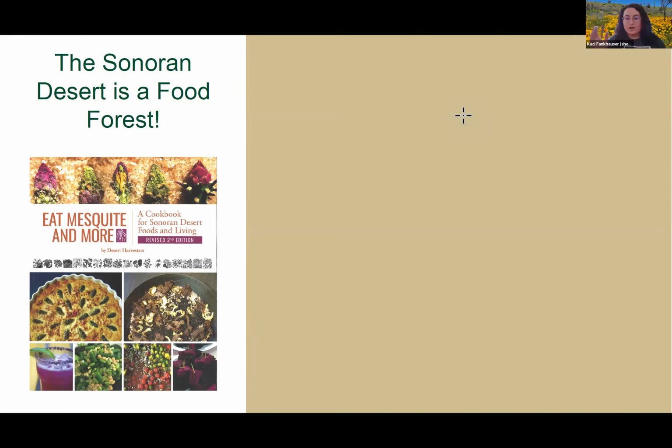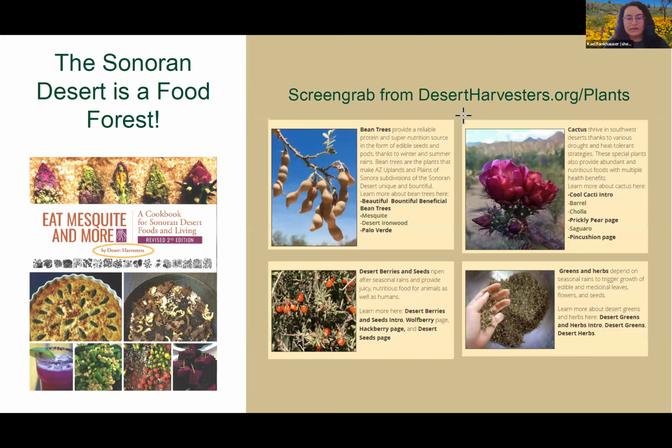People often think, oh, I can do a pollinator garden or I can do a vegetable garden. That is not the case. There are tons of native plants that are edible. This is a great starting point. And by starting point, I mean, it's an entire like 2-pound cookbook for native plants that are edible. This is from Desert Harvesters.